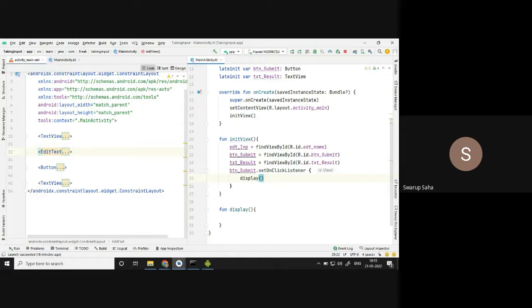There is no switch case. Although with a switch case, you have to write the r dot id dot button id, all those things I have to do. All those hassles have been removed in Kotlin. So Kotlin is much more user friendly when it comes to the code.